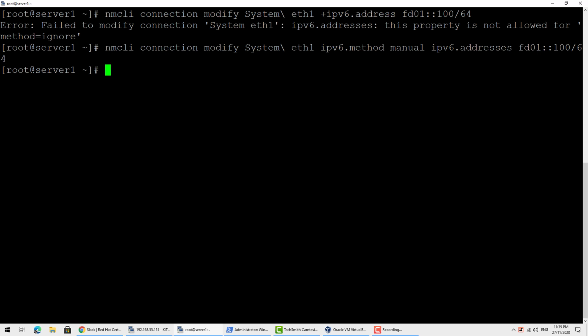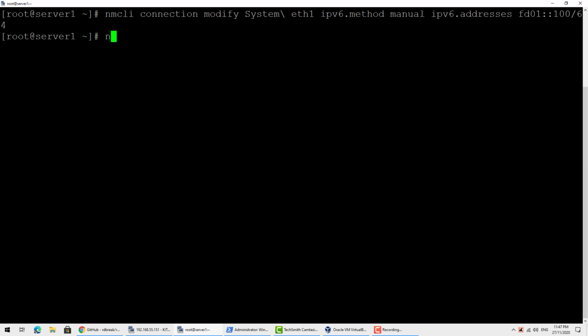So we've just said we're going to set the IPv6 method as manual, so it's kind of giving you the answer anyway in the error. This property is not allowed for method equals ignore, so basically this ignore is saying ignore IPv6. So I've then told it we want to manually configure these things, and then we just do an nmcli connection reload to have that reloaded.